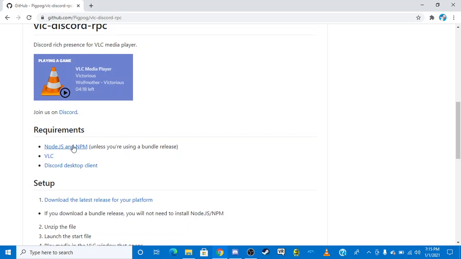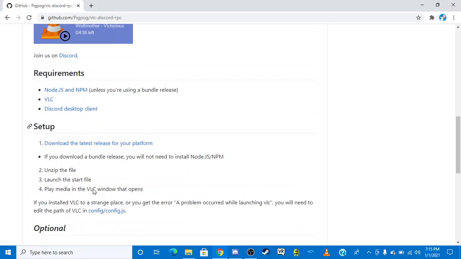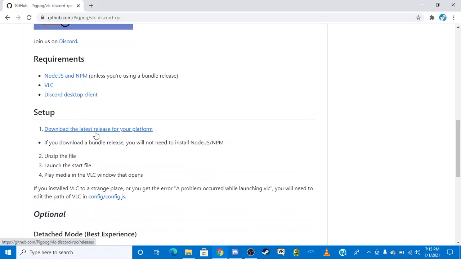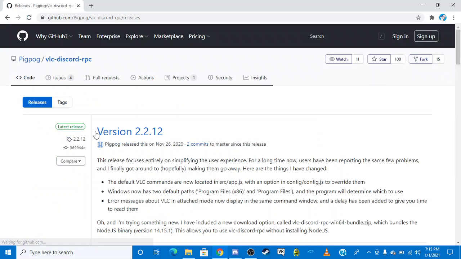Here are the requirements. You need Node.js and NPM unless you're using a bundle, which we're going to download right now. You're going to need the VLC application, and you're going to need the Discord desktop client, which is the application down here. All right, so you want to go ahead and download the latest release for your platform.